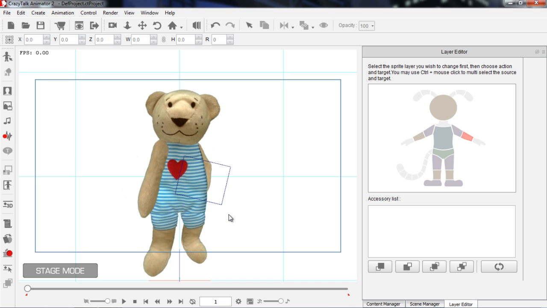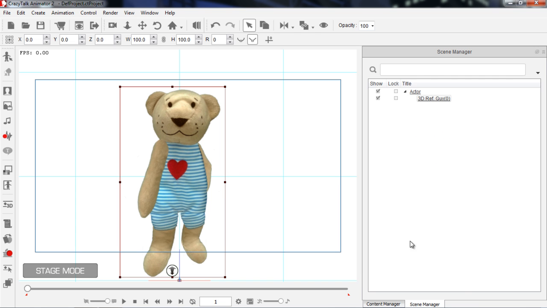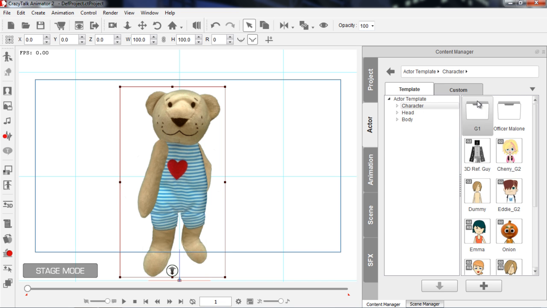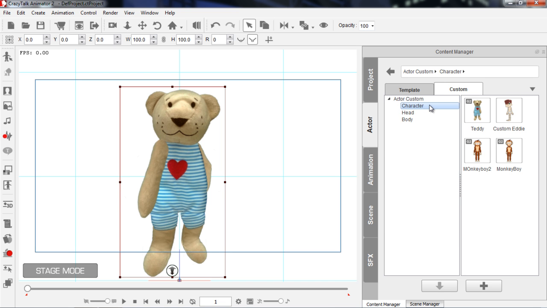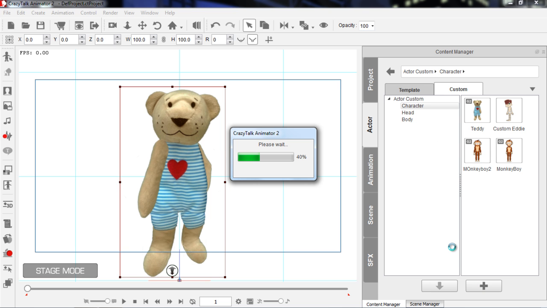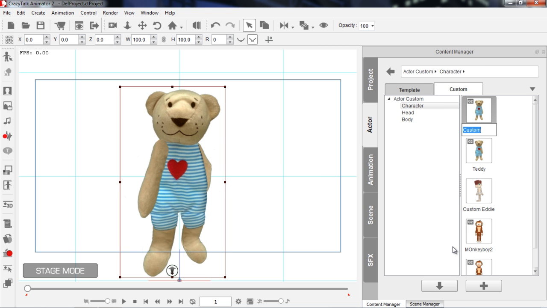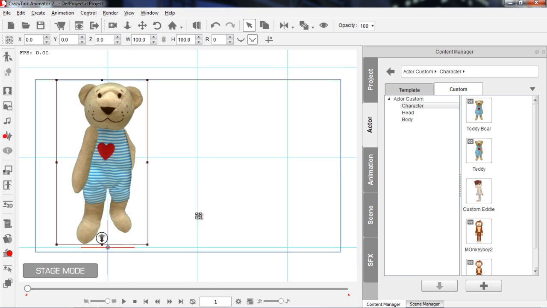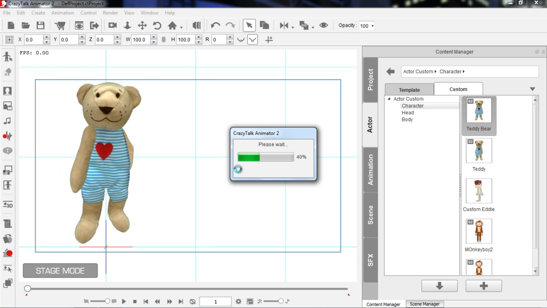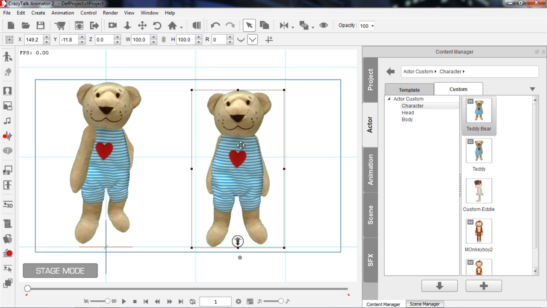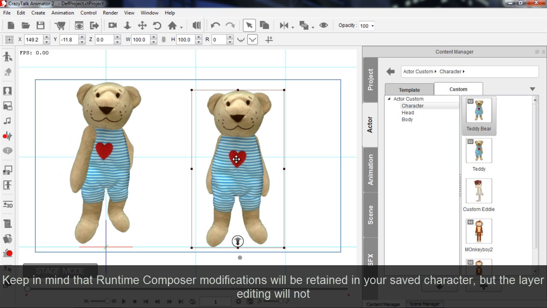And finally, if you want to save your character, we close down the layer editor here. We'll go to the Content Manager and Actor tab and Custom folder right here, and the Character folder, and once our character is selected, select Add down here, and we can just call this guy Teddy Bear. Whoops, Teddy Bear right there, and we can import the same Teddy in right after that, and there you go. So we have the same Teddy right there. And you can apply different animations to him. You can apply as many teddy bears as you want. You can make an army of teddy bears from your single creation.